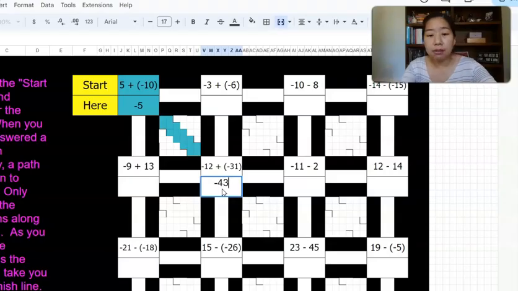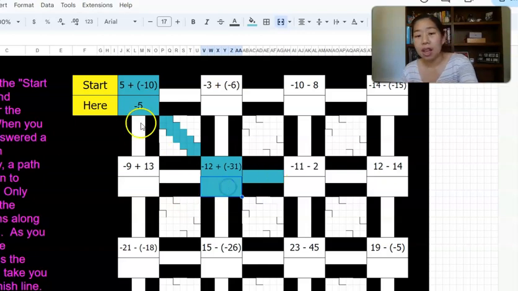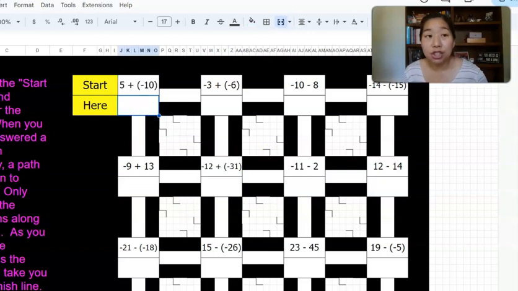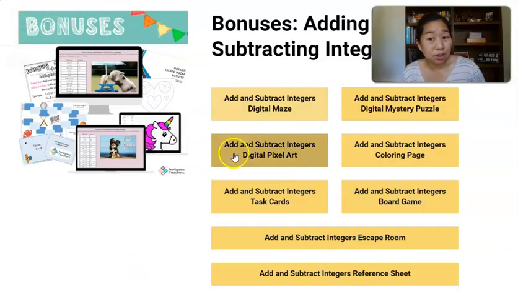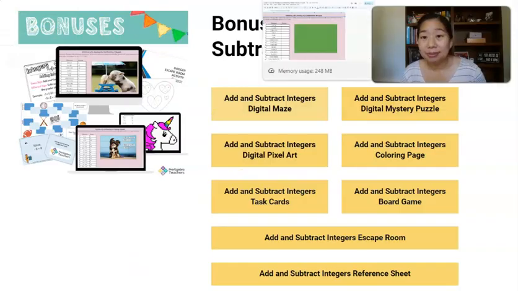Oh, whoops, it's not negative 50, it's negative 43. Boom, now the path has corrected itself and we can move forward. So I love this because it saves you a ton of time and it's really engaging. Students have to know what it is.